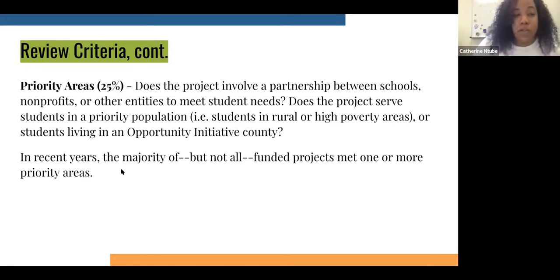And then I mentioned earlier that I'd talk a little bit about priority areas. So for this grant, we do prioritize in 3 ways. So projects that involve partnerships between schools, nonprofits, or other entities to meet student needs. So if your nonprofit is partnering with 2 specific school sites, you would get priority points for that partnership category.